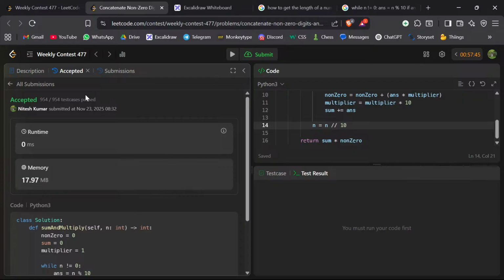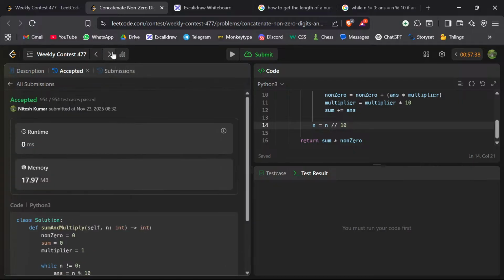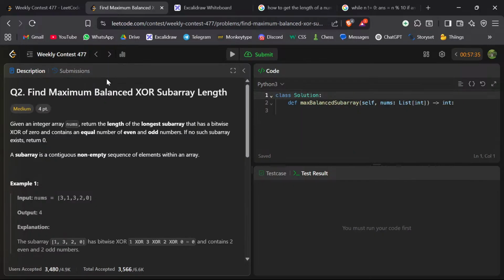We are good to go, guys. Let's go. 945 test cases passed. That was a little challenging for us.